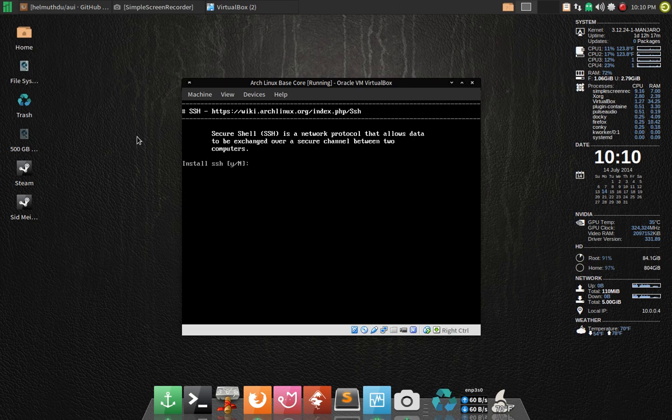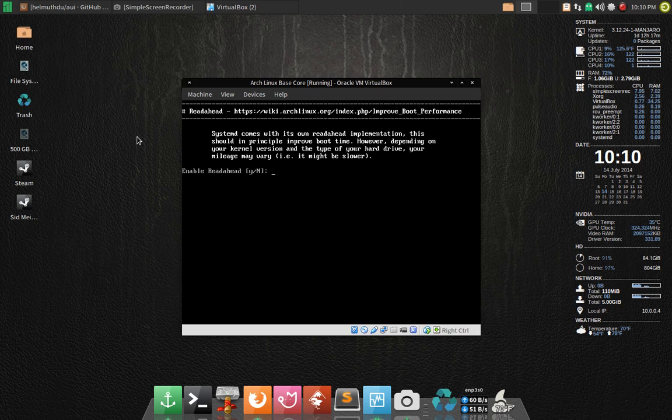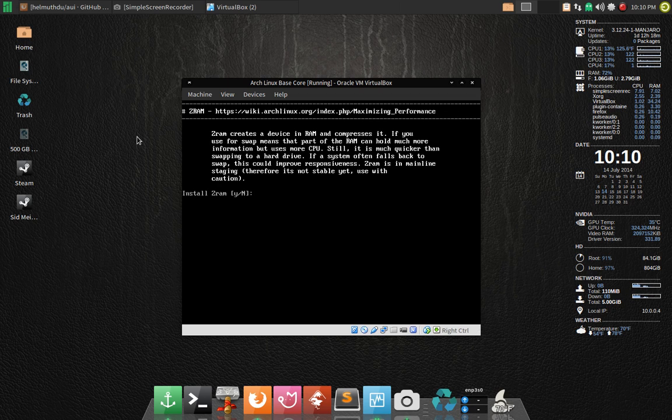Continue. SSH. Are you going to be doing SSH? Most likely no. That's why by default it's set to no. So we're going to click no. NFS. No, we're not going to. Samba. No. TLP. No. Read ahead. No. I don't know why I put read ahead. ZRAM. I don't know why they even have ZRAM.